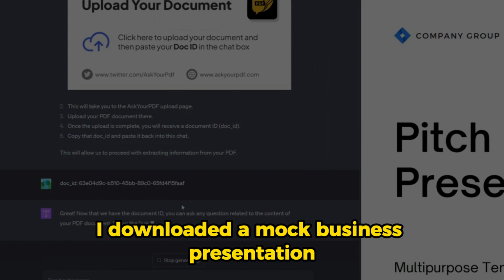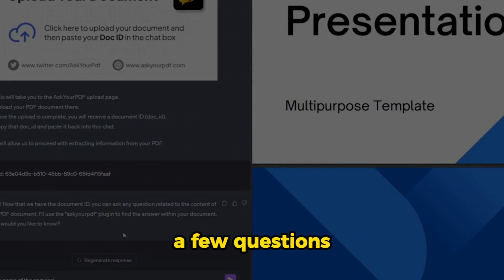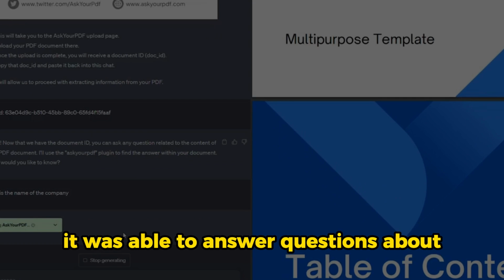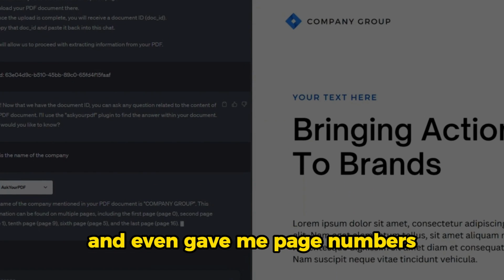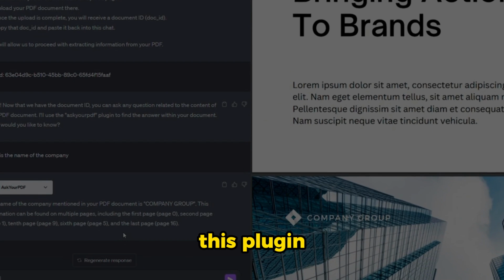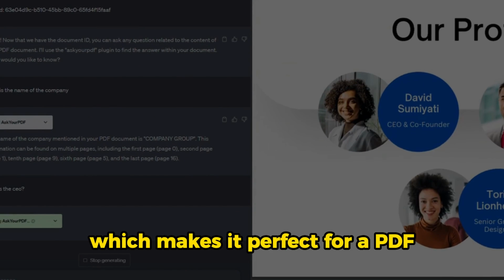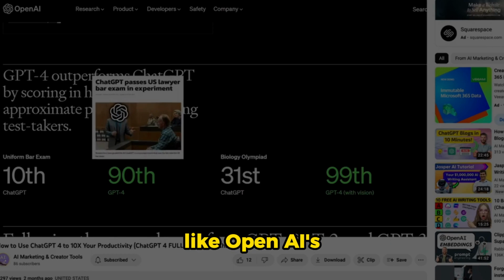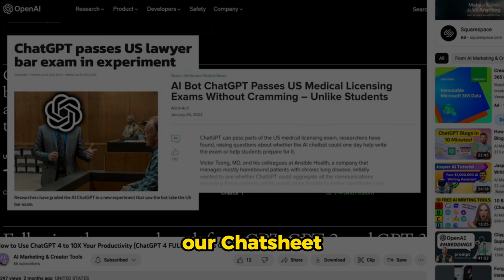For example, I downloaded a mock business presentation and asked ChatGPT a few questions. It was able to answer questions about the contents of the document, located answers, and even gave me page numbers. This plugin can also analyze and summarize visual charts, which makes it perfect for a PDF filled with data, like OpenAI's very own research paper, which we talk about in our ChatGPT 4 review.